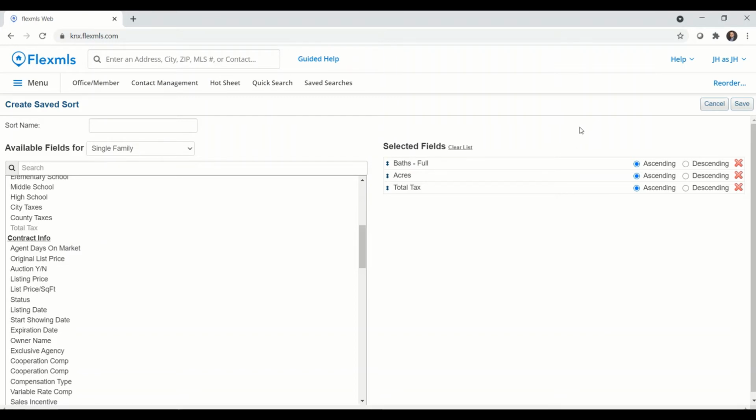The important thing to know is the criteria that's here at the top is going to be the primary thing that that list gets sorted by. So right now it's going to be sorted by baths, and that's baths ascending. I'm going to change that to descending. So it will start with the highest amount of baths. Those listings will show up at the top of the list, and then it will go down to the fewest amount of baths.